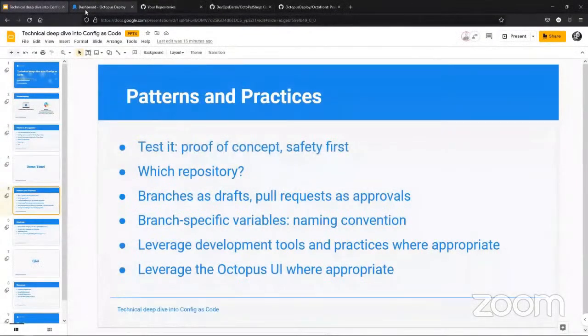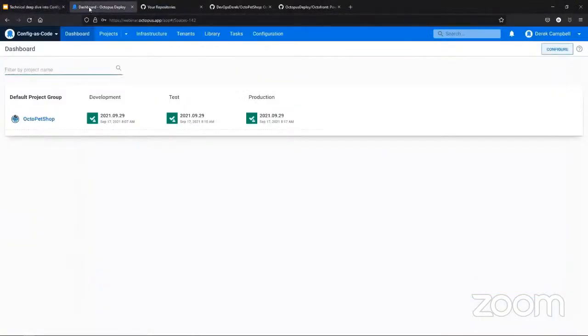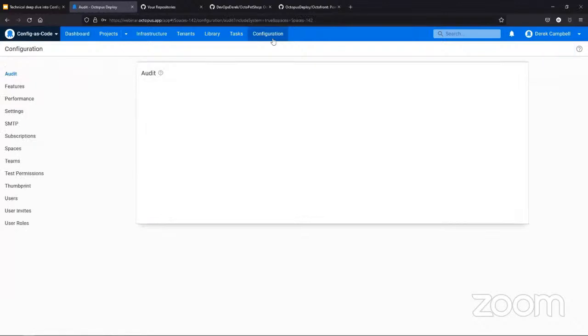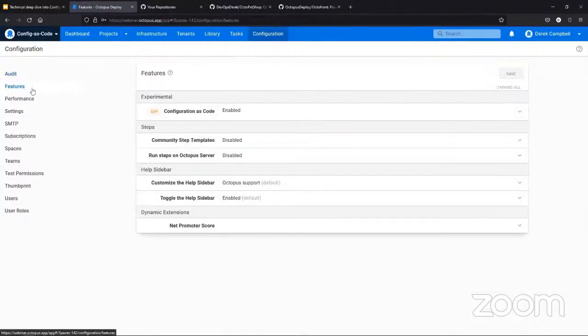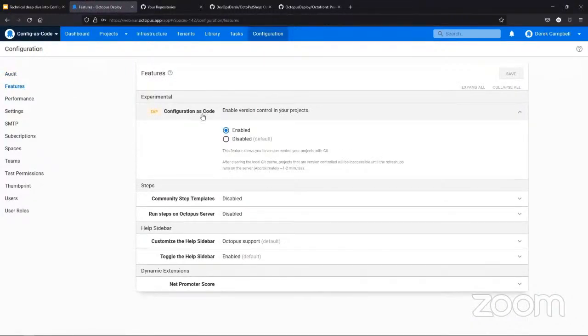Okay, so let's jump in into Octopus. I'm going to start by showing you how you enable config as code. So in your instance, and this is a cloud instance, on webinar.octopus.app, I haven't opened this to the public just yet, but I will open this after the fact. You come into configuration, select features, and you'll see there's an option for configuration as code. In this instance, I've already enabled it. It will be disabled by default.